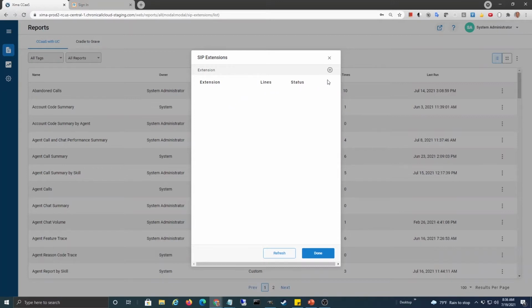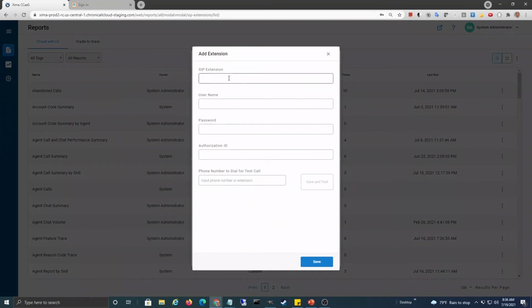Come up to the top and select Plus. This is where you'll need to know the SIP extension, the username, the password, and authorization ID that you created for us inside of the RingCentral application.